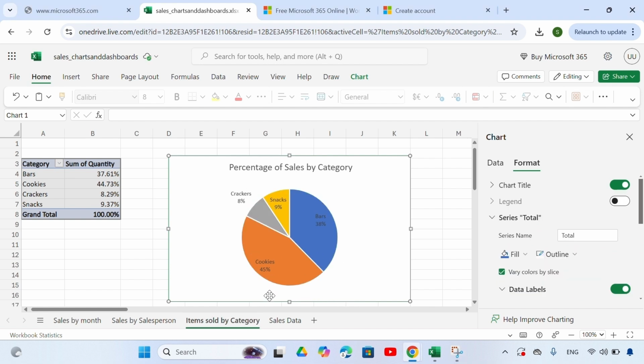As you can see, the legend has been removed. And with this pie chart, we can see that 45% of the sales came from selling cookies, followed by 38% from bars, 9% from snacks, and 8% from crackers.